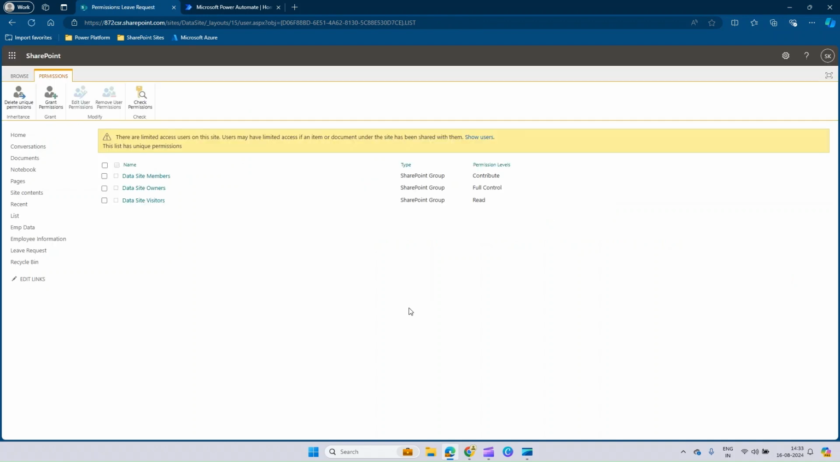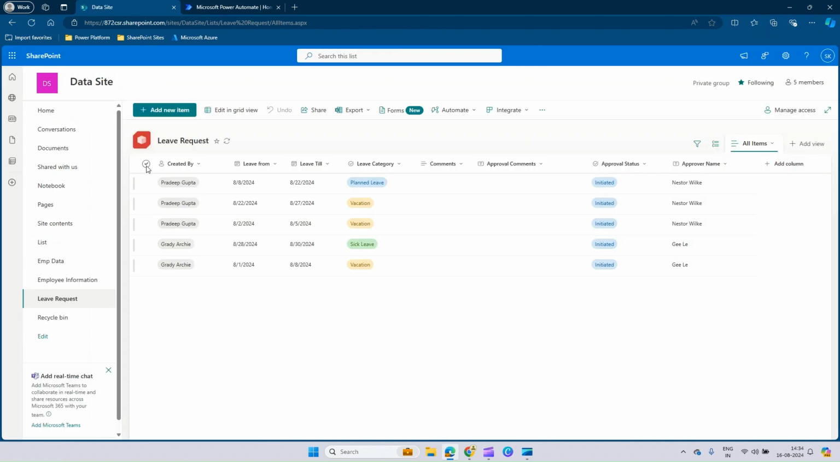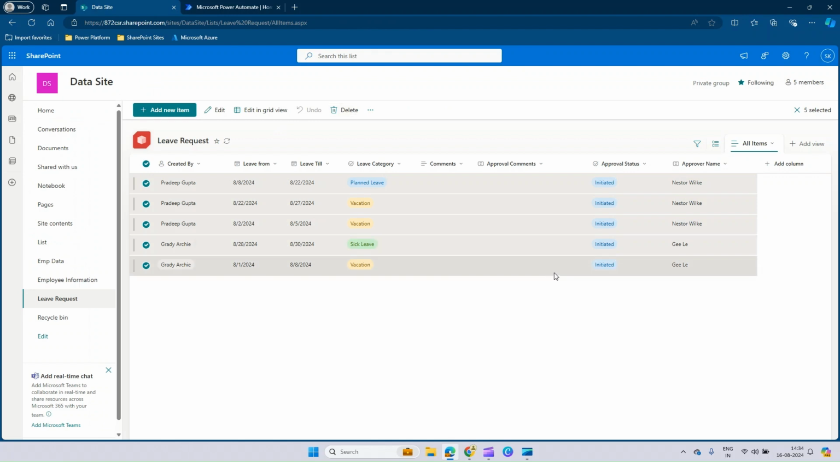To recap, we have made 2 changes here. First, we have stopped the inheriting privilege that it takes from the SharePoint site, and we have modified the member access from edit to contribute. Now, let's get back to the list and remove all the items that we currently have in the list. So select all and delete everything.